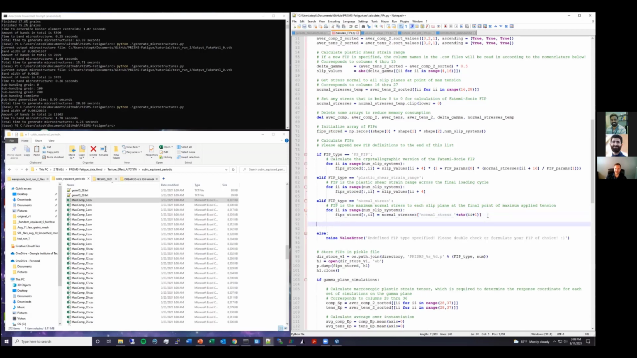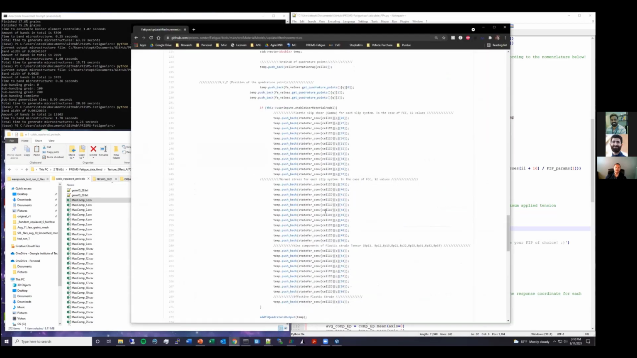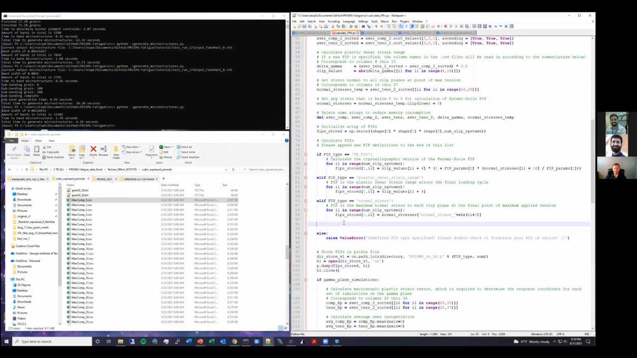But this is where you can add a new line of code. So you would say elif, if my FIP type is your custom FIP, then you would perform some type of math here. And then you, of course, have to make sure that the values you need, you actually are exporting using the update after increment.cc file. So the way we have it laid out, I think it's very straightforward to export new files here and then calculate them with the files. But let me get rid of that here.